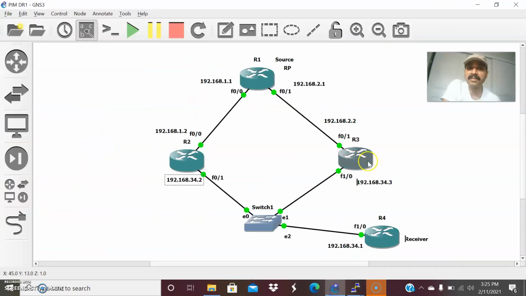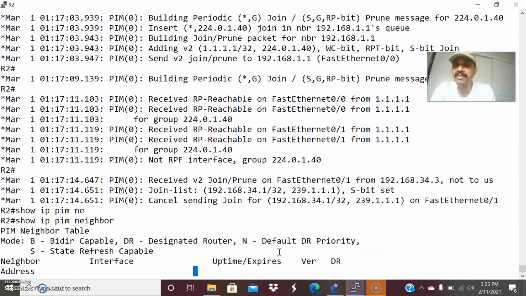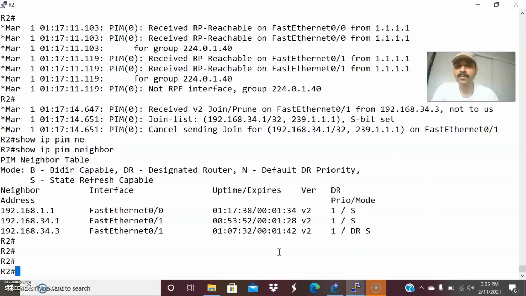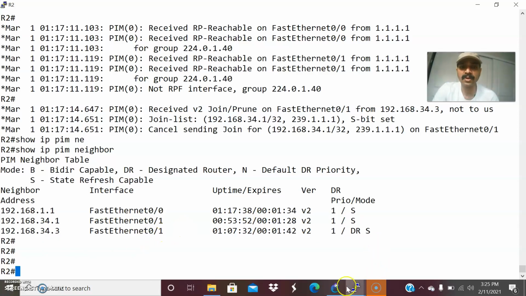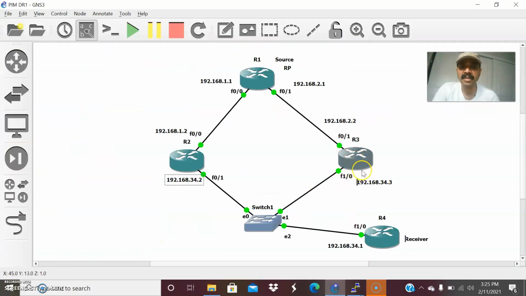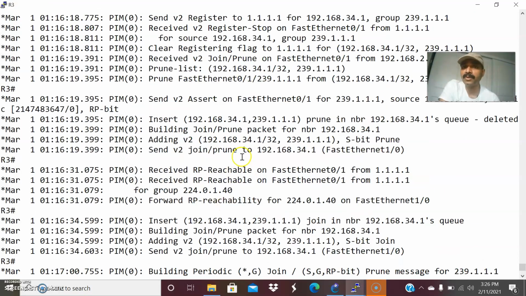Now let us see the changes in R3, because R3 should be elected as the designated router which takes the PIM join message to the RP, right? So how to check it? Go to R2 and do show ip pim neighbor. You can see which is the designated router. Here the designated router is 34.3 because of the highest IP address, on FastEthernet 1/0. So this has the highest IP address, right? Let us see now at the R3 level. On R3, you can see the changes.